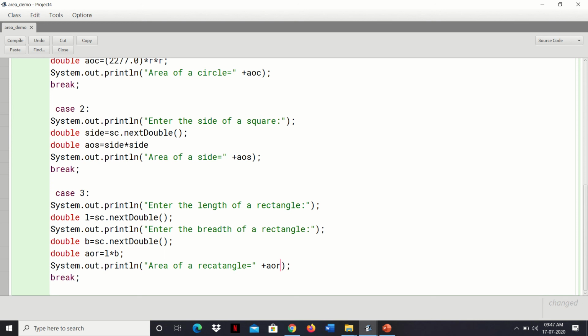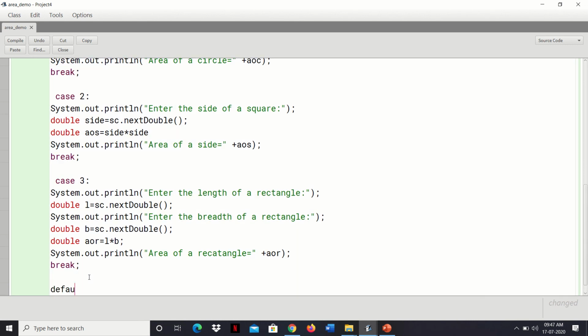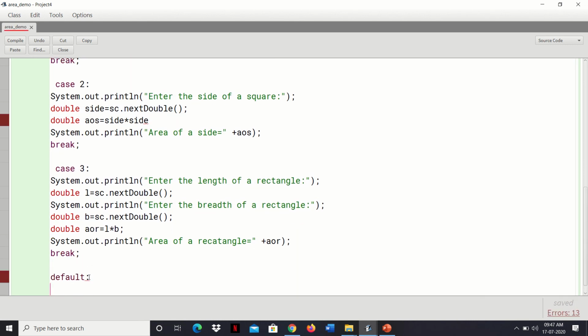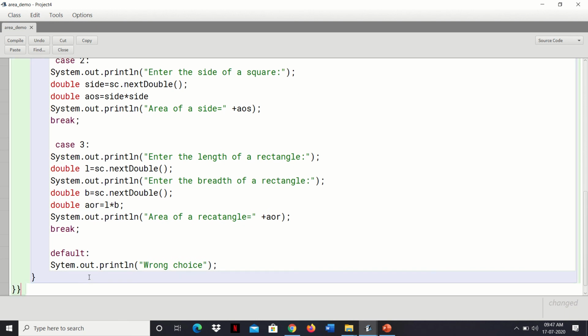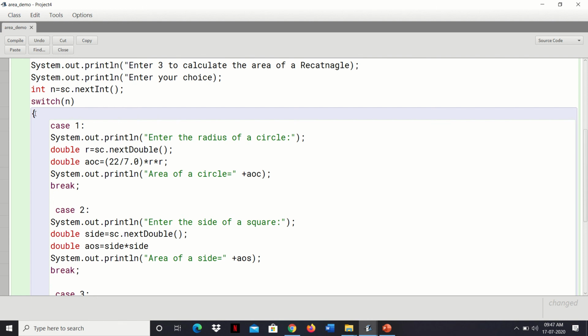After this, what to do? Now 3 cases we have declared. Now one more case will be there, that is the default case. Just we'll write here System.out.println, wrong choice. Fine. We'll close this switch. We'll close this class. So this bracket is closed.